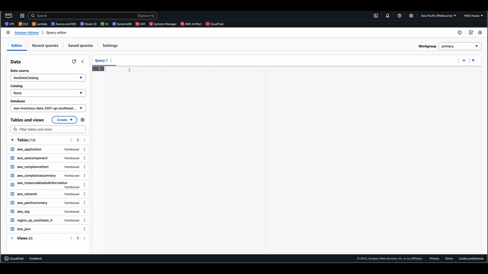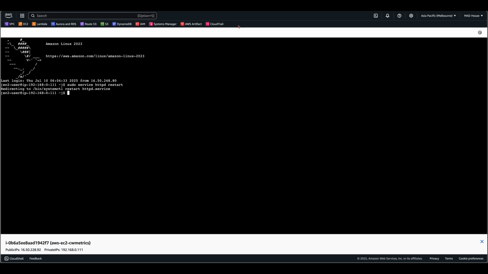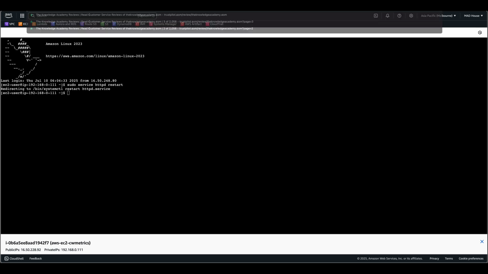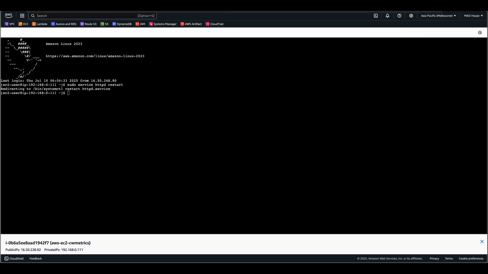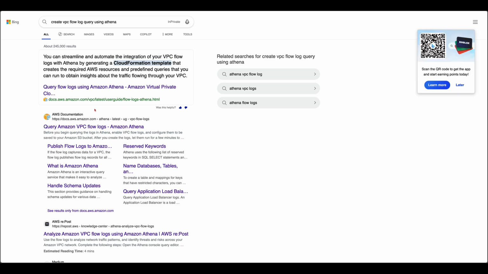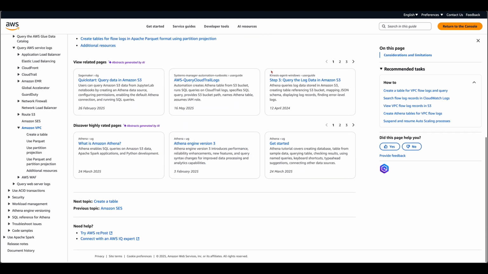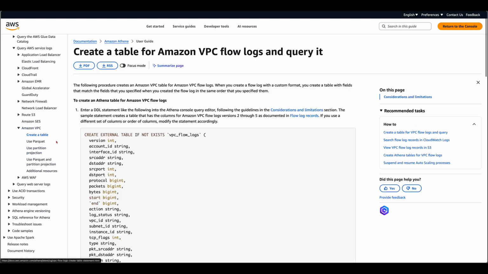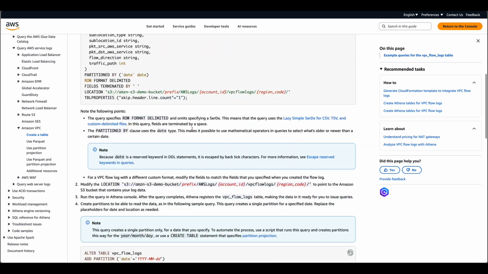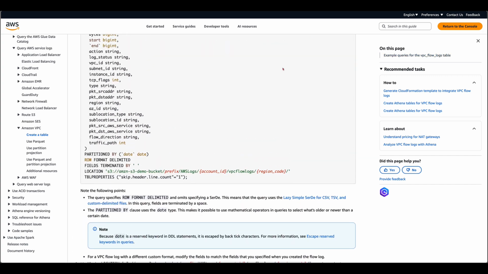So what we will be doing is running the query from here. To do this, we just need to open a new tab, go there and type here, create VPC Flow Log query using Athena. You will automatically get the documentation, which is going to give you the page. It is going to tell you how to create a table and run the query. So everything is here. We just need to run this.